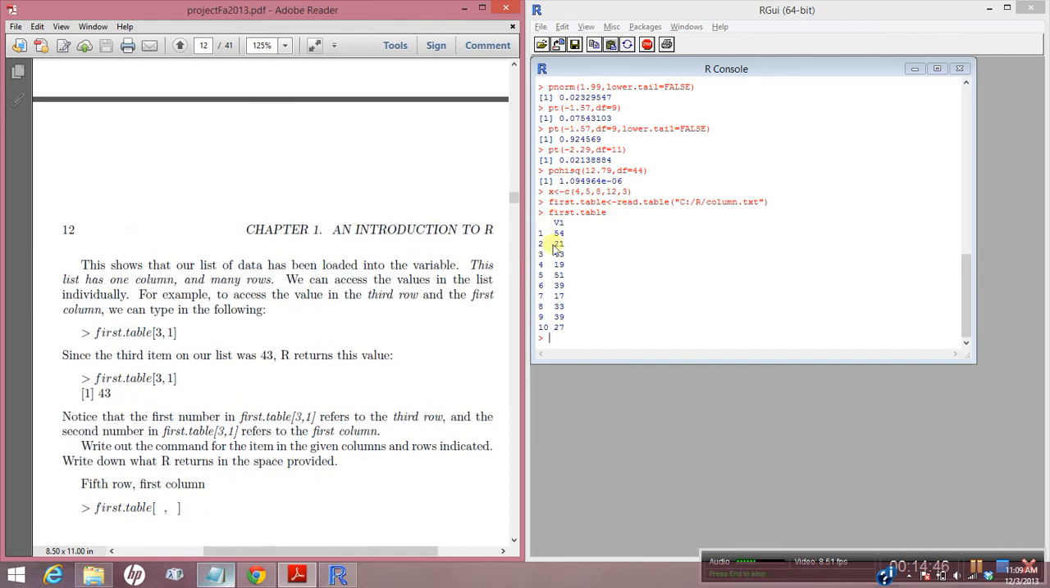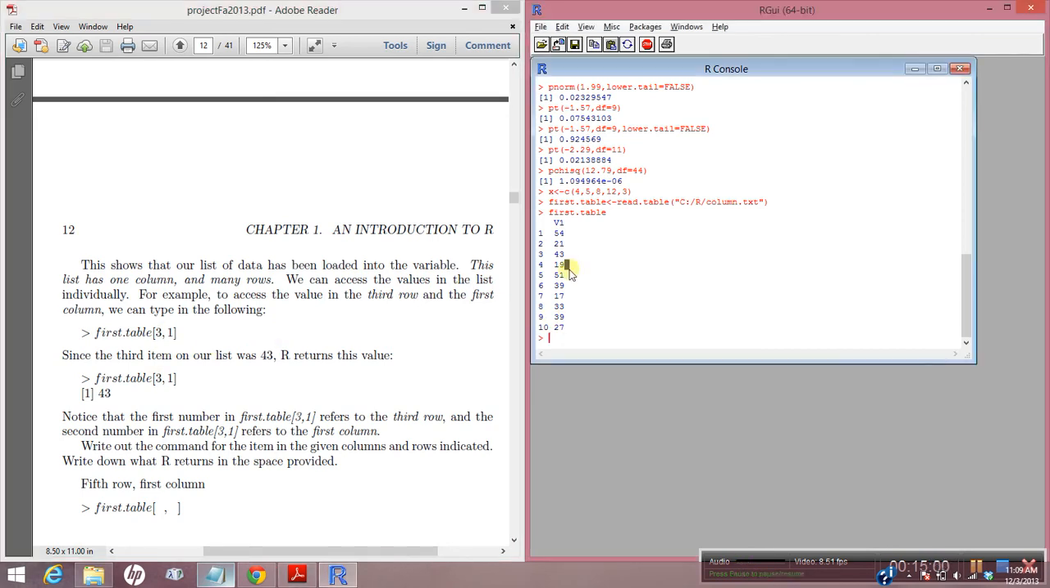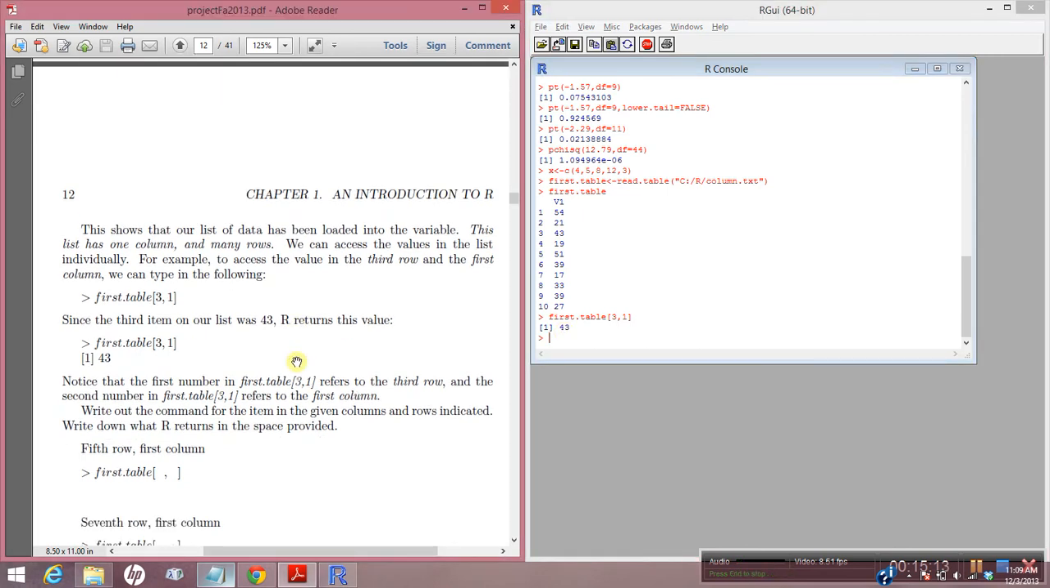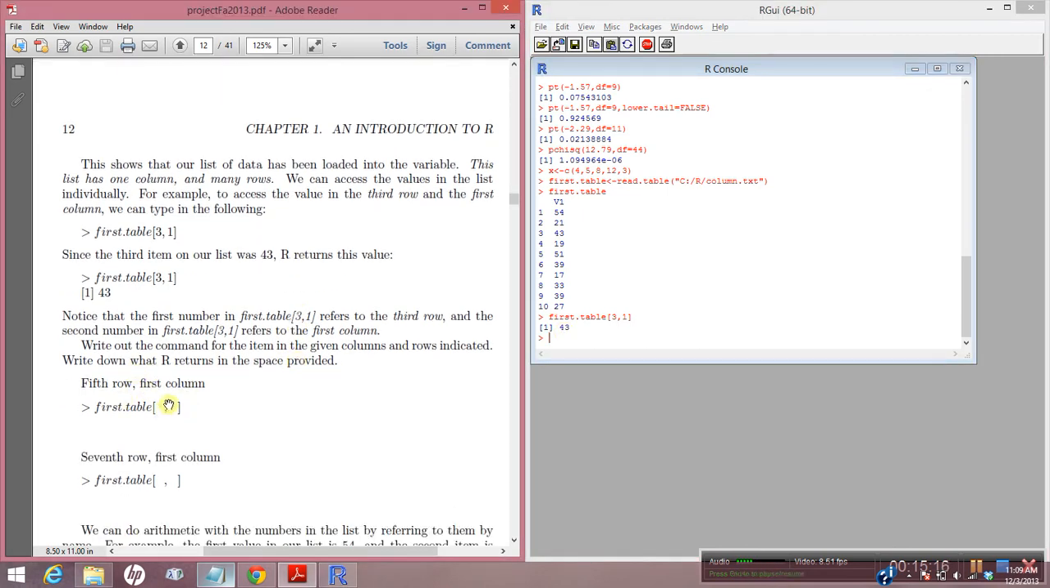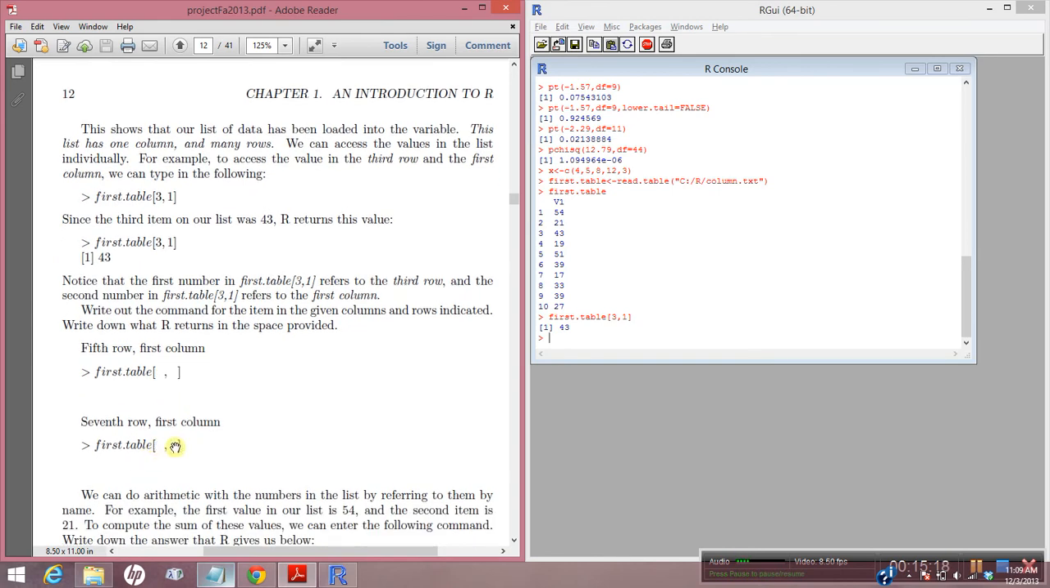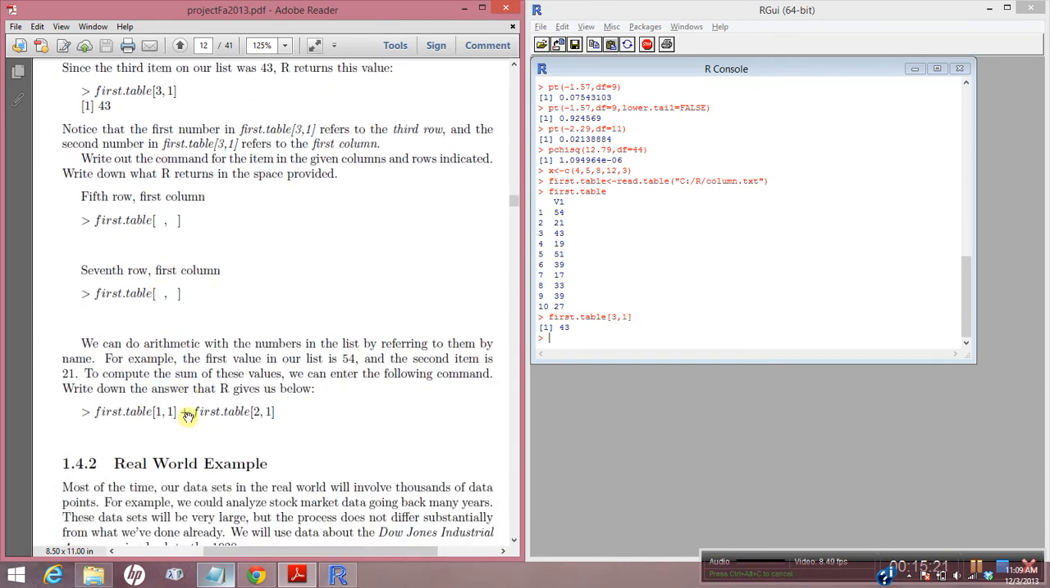Alright, so in this column you'll notice that we have a whole lot of data points that we may want to access individually, right? So let's go ahead and type in this command here, first.table[3,1]. It says go to the third row and tell me the first item in that third row. So it's 43, right? So how would you do the fifth row, first column? Go ahead and write that in there. How would you do the seventh row, first column? Write that in there, and also tell me the output that it produces.